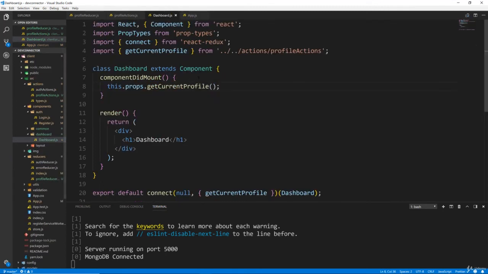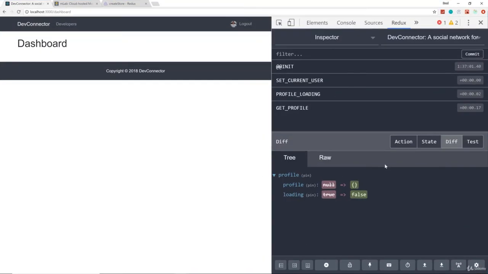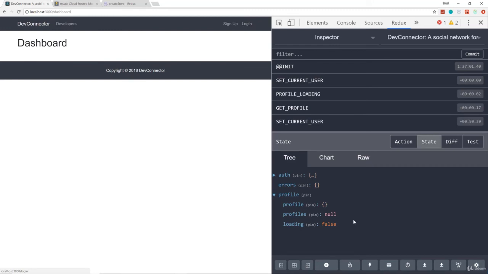So now let's go back to our app. And okay, so profile is an empty object, which is exactly what it should be because the user that we're logged in as hasn't created a profile yet. But notice it's not null, it's empty. Okay. Now, when we log out, the profile should go back to null, okay, which it's not.